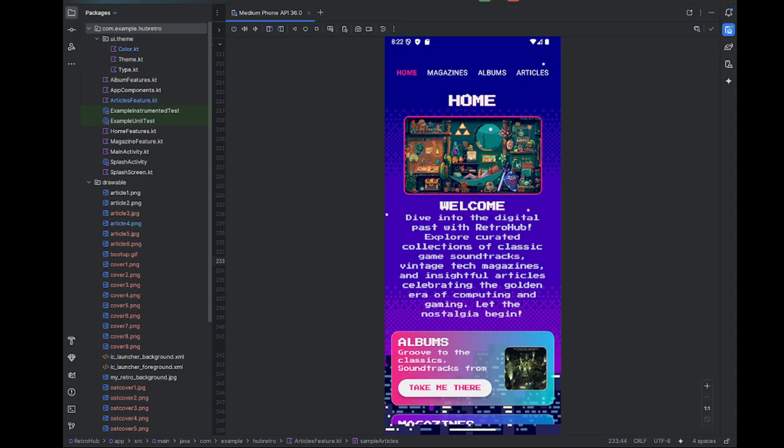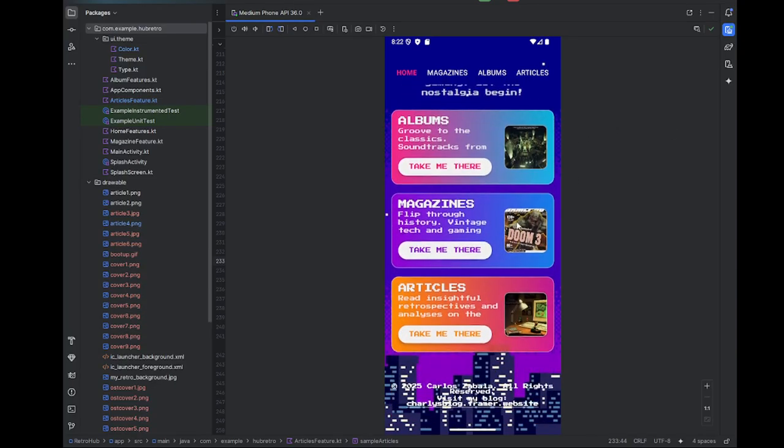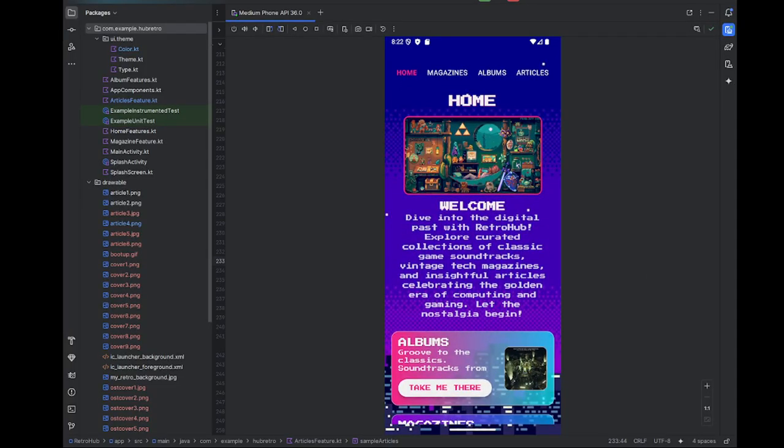And now the homepage. So this is the homepage. I tried to make a simple UI. This is like the dashboard. It's meant to provide a quick overview of what's available, showcase featured content in the future, and easy navigation for the user. So it has a tab with the four pages: home, magazine, albums, and articles.